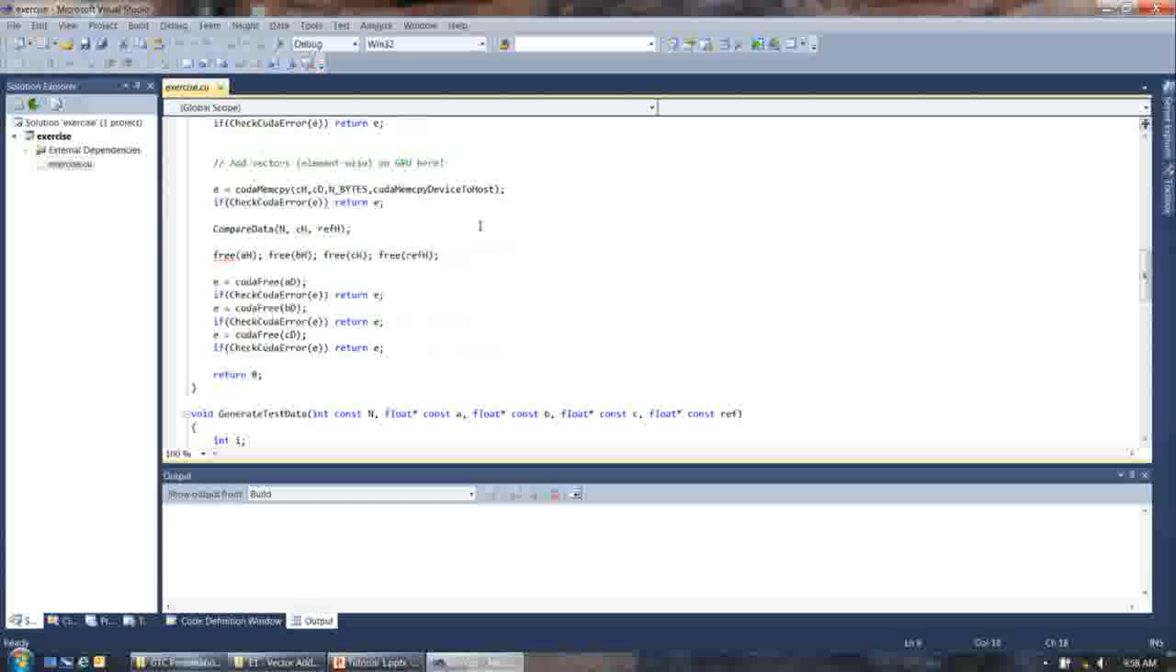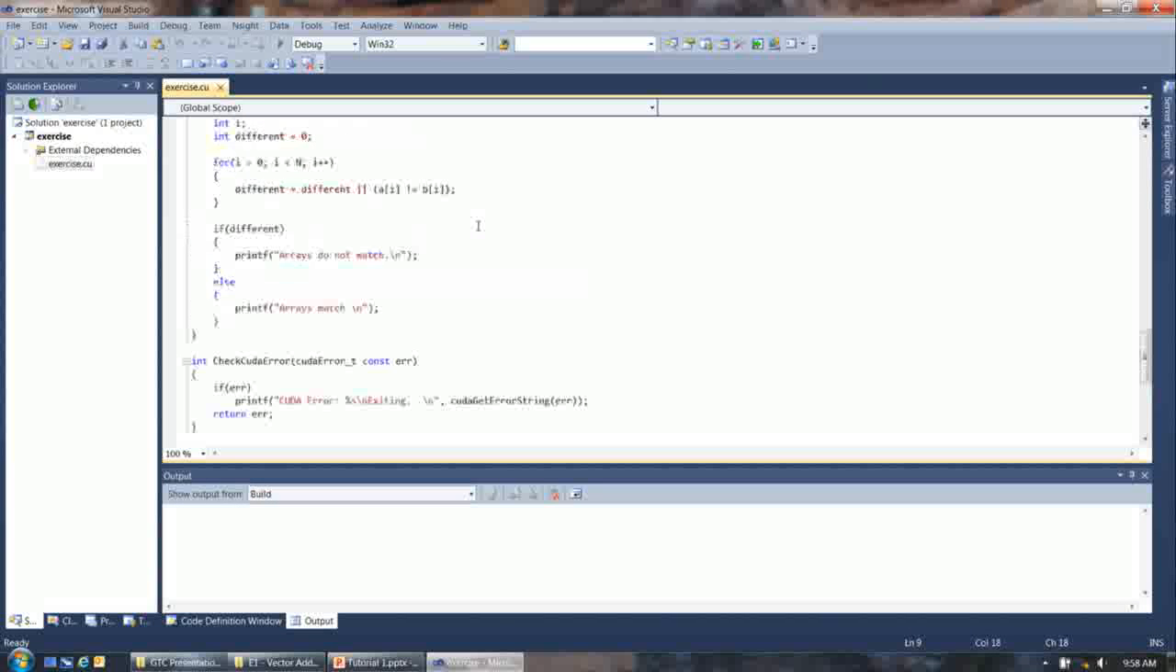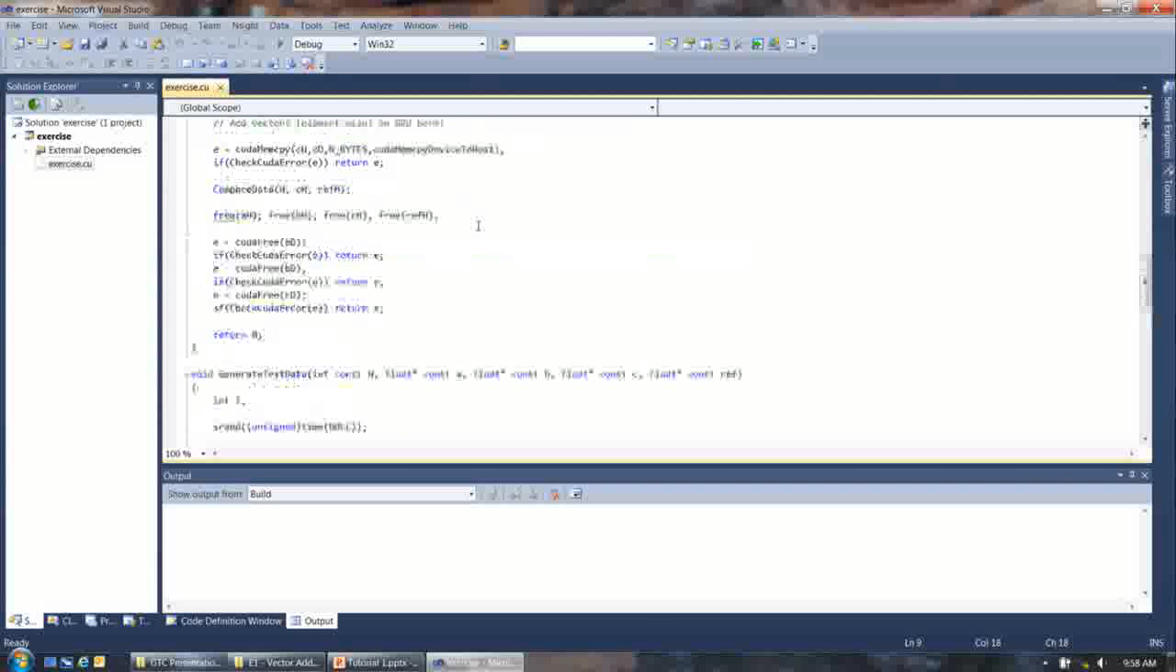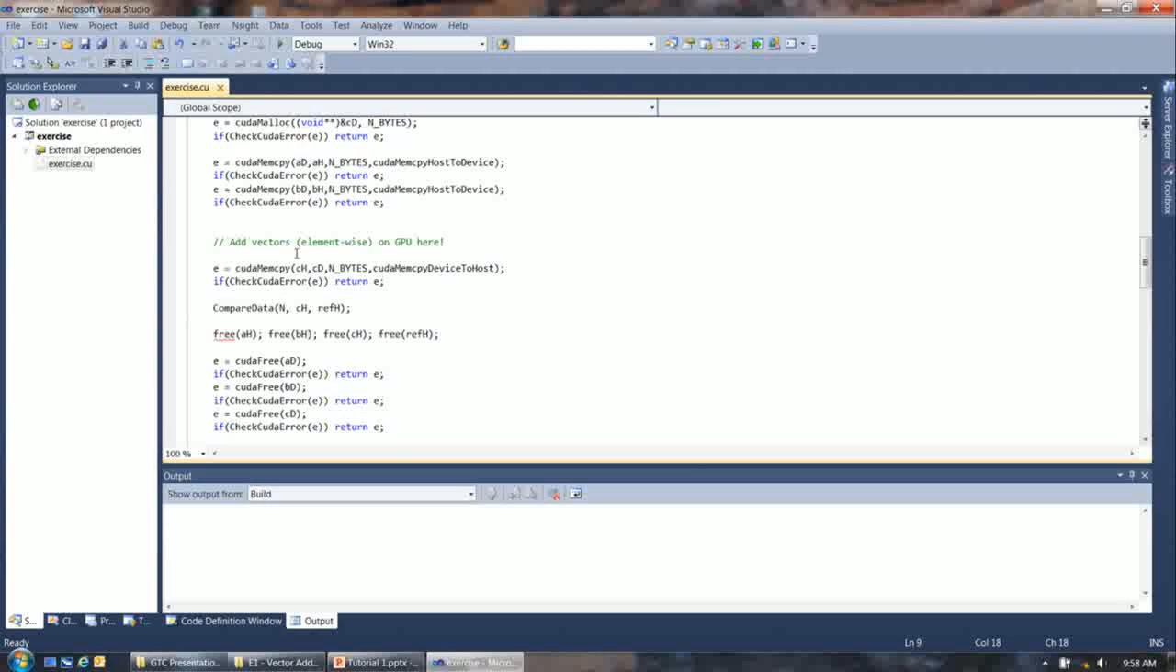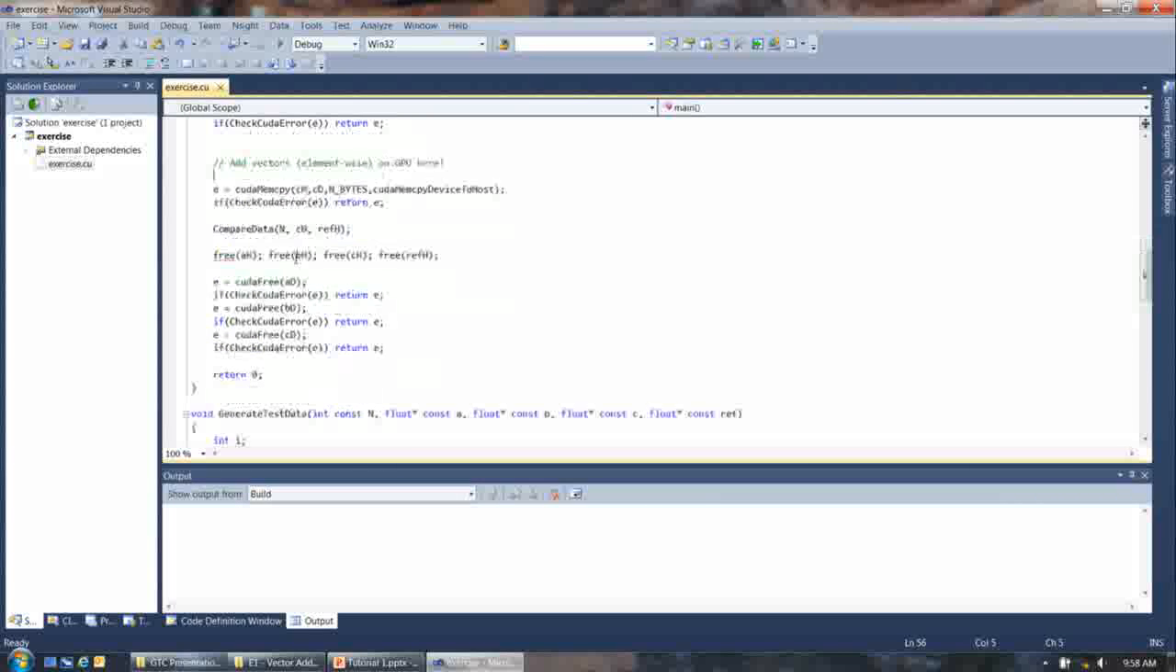So let's jump down into the main code, and we'll launch it right where that comment was. If you scroll up just a little bit there for me. Perfect. Add vector element-wise right there. So we're going to call your kernel, which I can't remember what we called it, addKernel or something like that. Yeah, the name of your kernel.